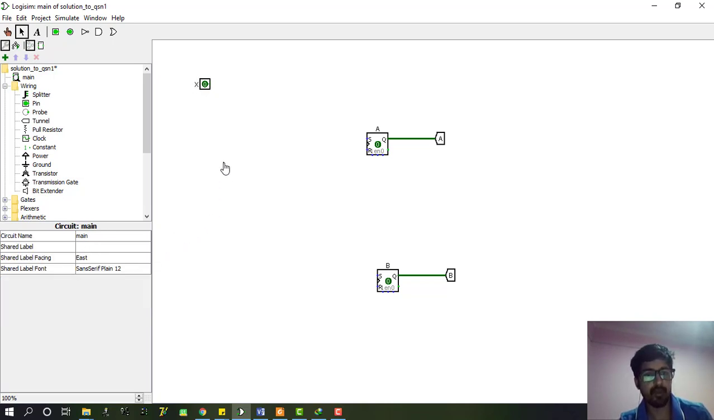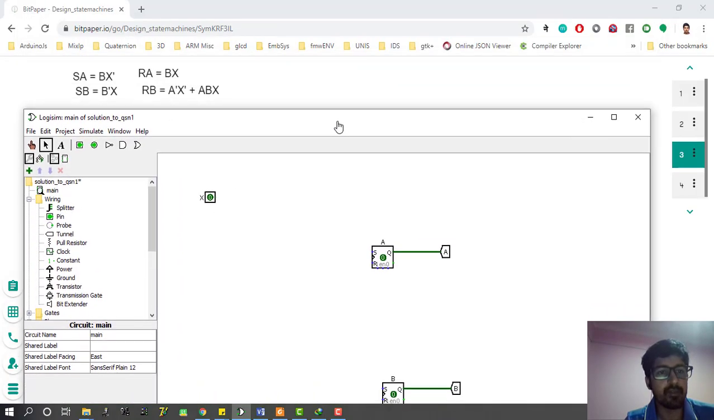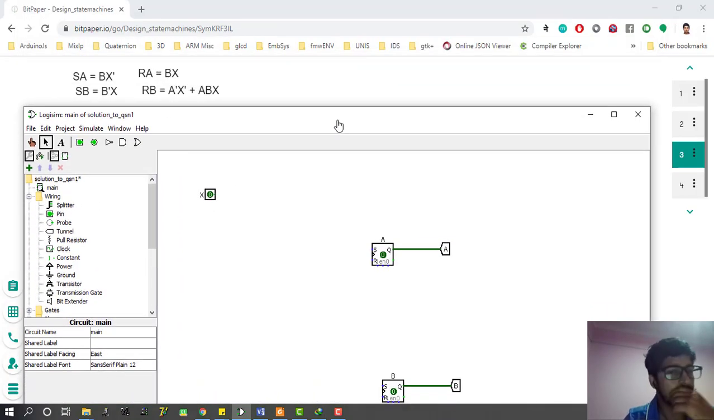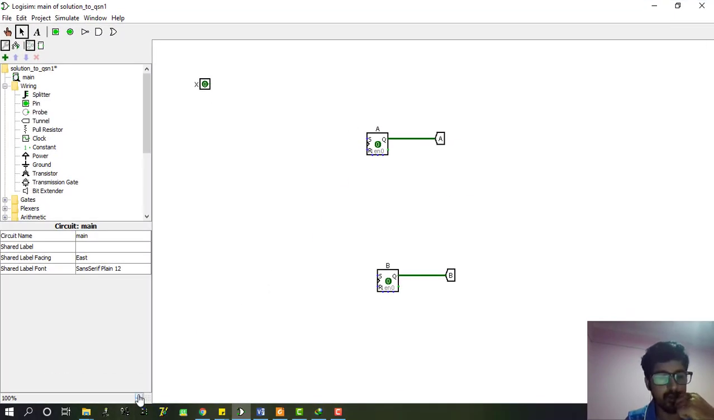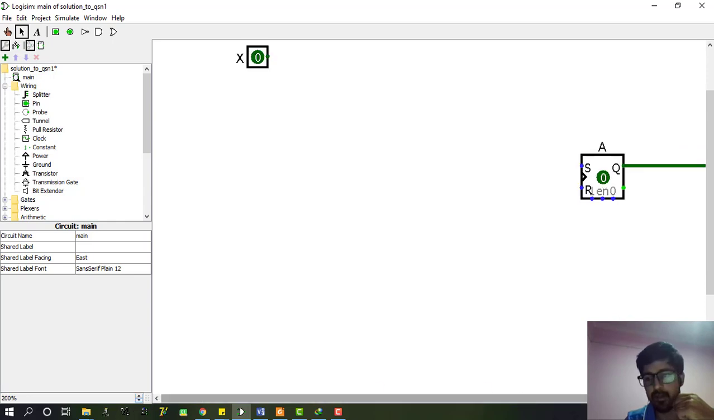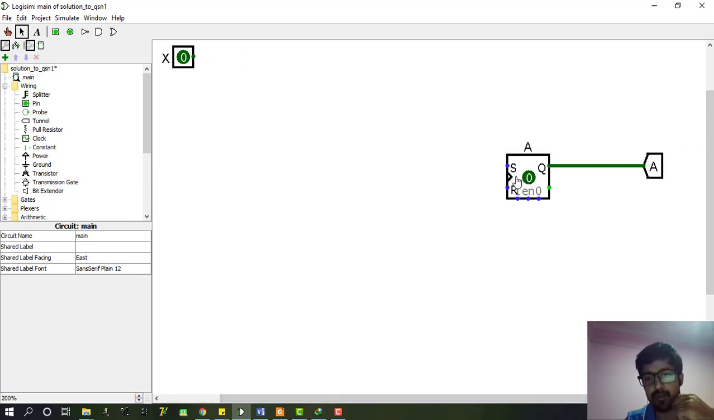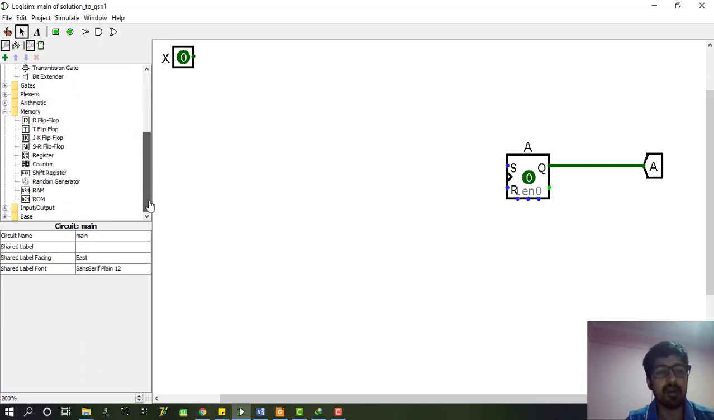Okay, so we have X, A and B. We now have all three variables that we see in our expression, right? So what we need first of all is SA equals B X bar. This is a flip-flop, and SA means this particular S input of a flip-flop. So SA equals B X bar, that means B is ANDed with X bar.